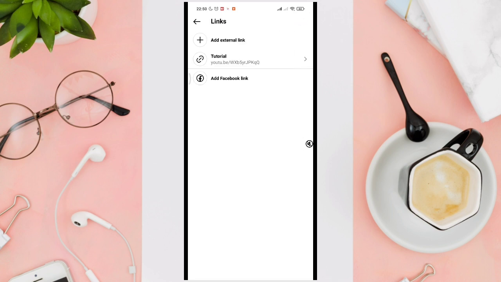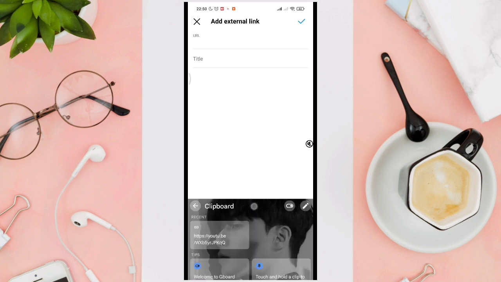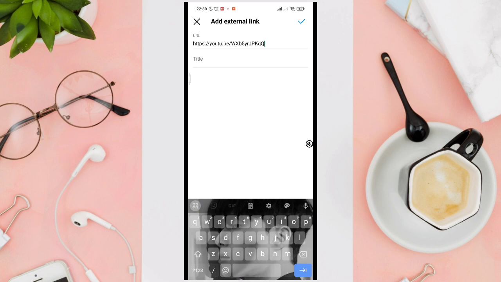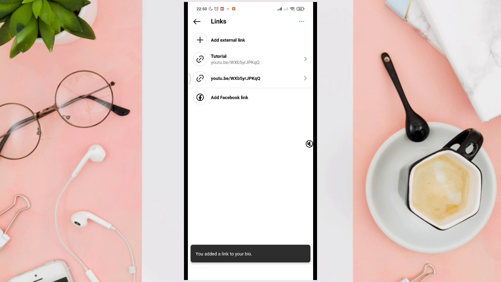Okay. Now you can add more links. So you just have to tap on the same thing again and then add a URL, and then you can also save it without putting a title.